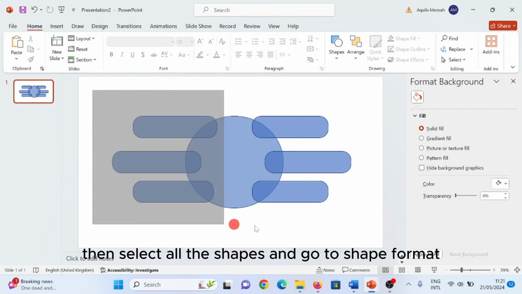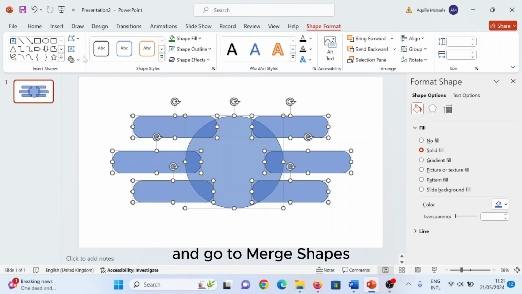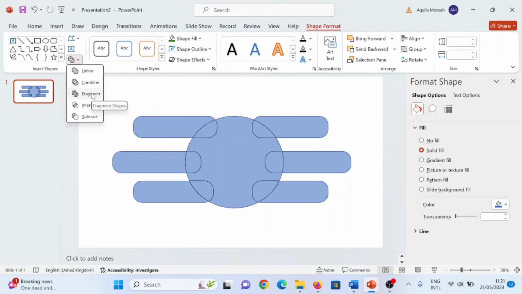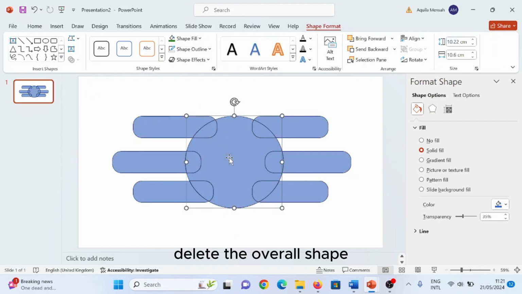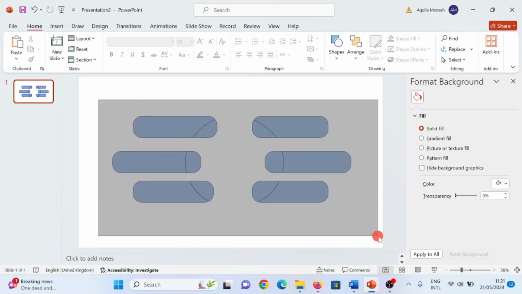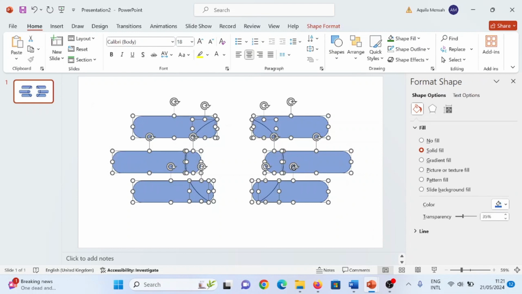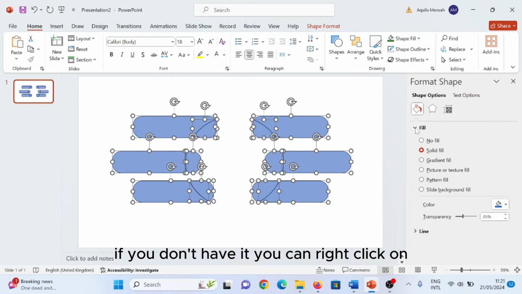Then select all the shapes and go to Shape Format, go to Merge Shapes, and select Fragments. Delete the oval shape. Select all again. And on the right hand side where the shape format is, if you don't have it, you can right click on the shapes and then select shape format. It will appear on the right hand side.